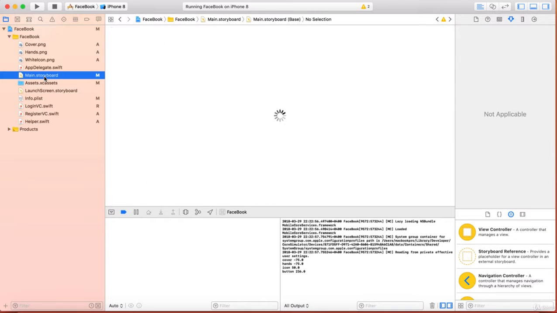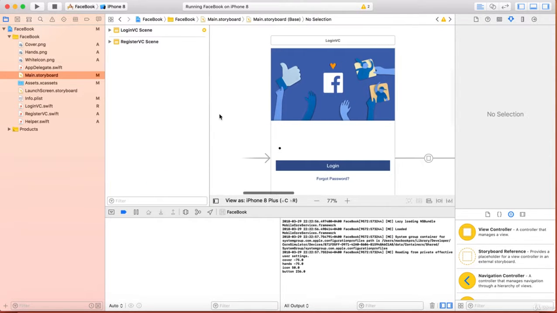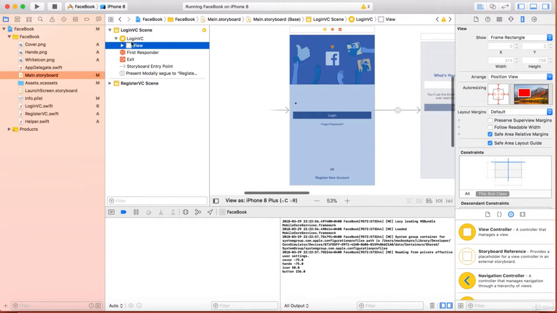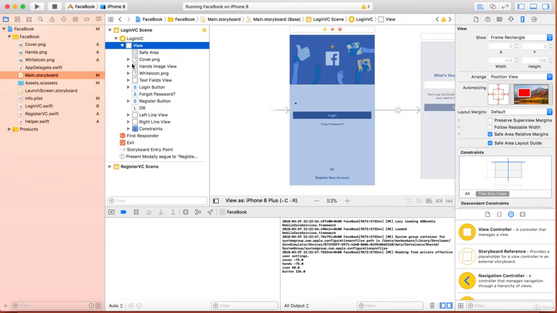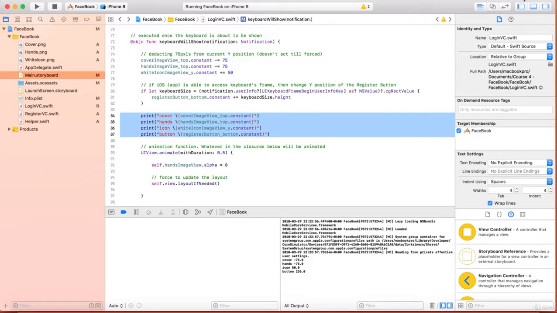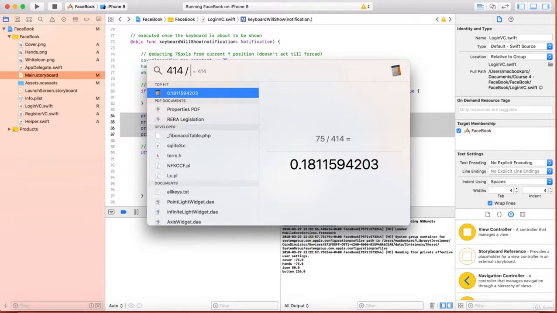Okay, so we now need to know the width of the screen. We select the view and the width will be 414. This is the width of the screen. So what we will do is we can divide, for example, 75 by 414, or 414 divided by 75. And then we get 5.52.